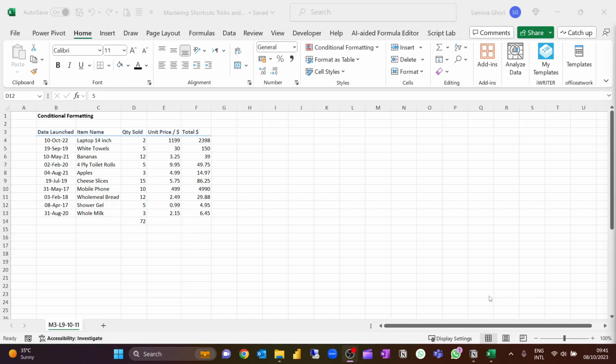Conditional formatting is one of my favorite functions available in Excel. What this does is represent the data in a slightly different way so that it's visually attractive as well as easy to visualize your data. So let's start with some numbers.